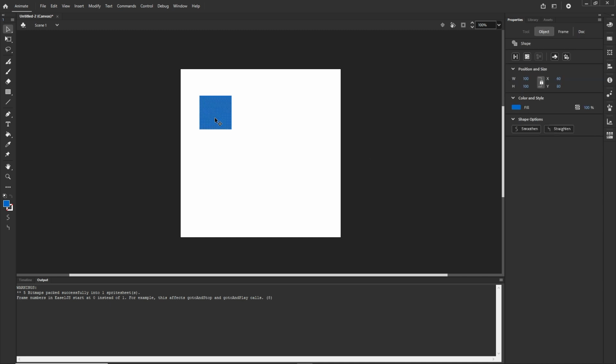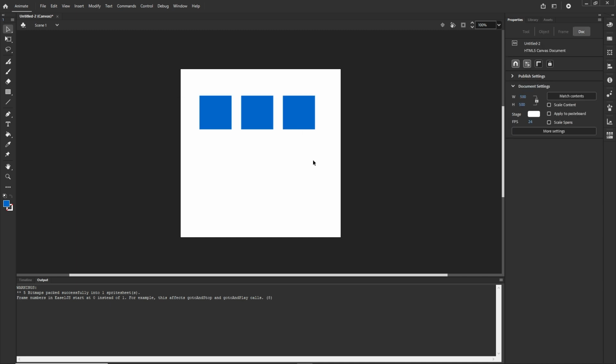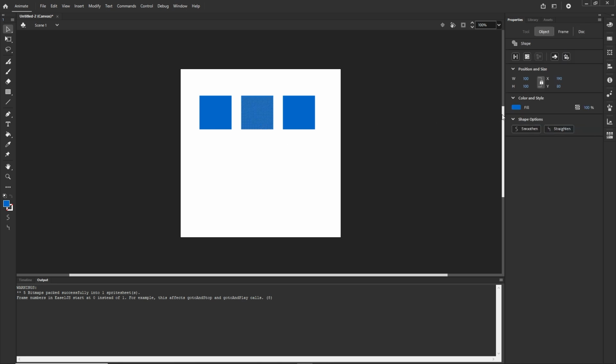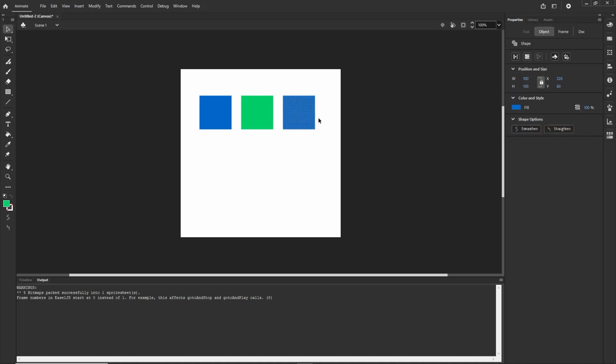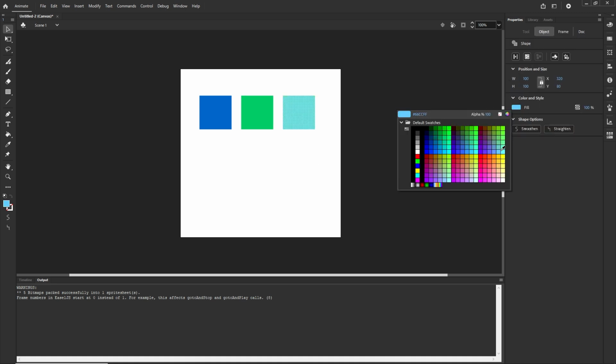Now I am going to duplicate the shape. I'm going to hold Alt or Option and drag, and hold Shift to stay on the same line. One more time I am going to duplicate it. We are not going to be worried about aligning. I will click on this one and change the color to something green, and on this one I'm going to change the color to some kind of orange.